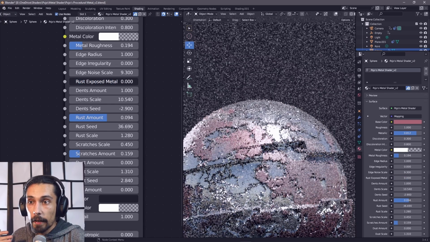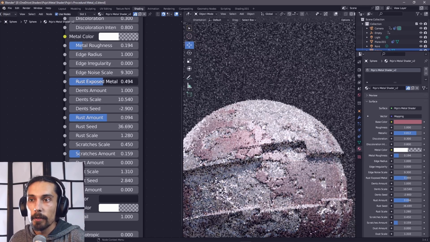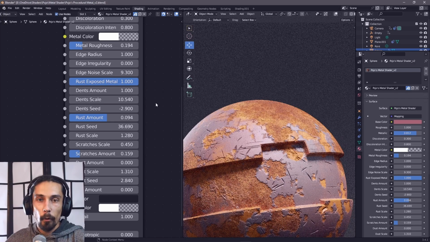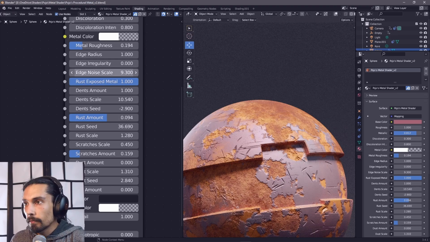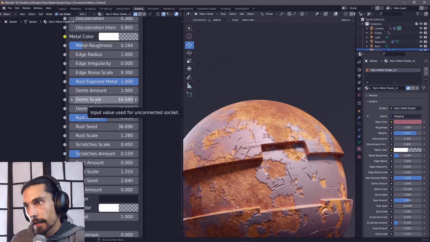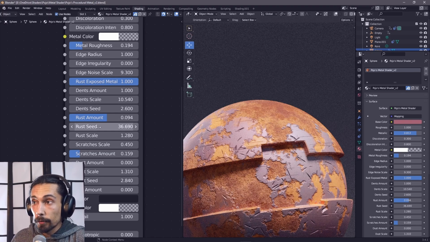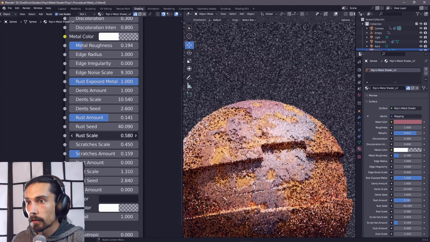You could have a whole time-lapse scene where something goes rusty over time just with this slider, just by animating 2 keyframes. I don't know why I like it, but it is one of my favorite parts of this shader. Then we got dense amounts, then scale, and then seed. I think those are self-explanatory, right? Same thing for the rust, how much rust you have, seed, scale, etc.